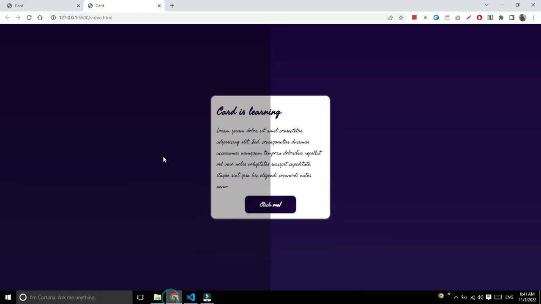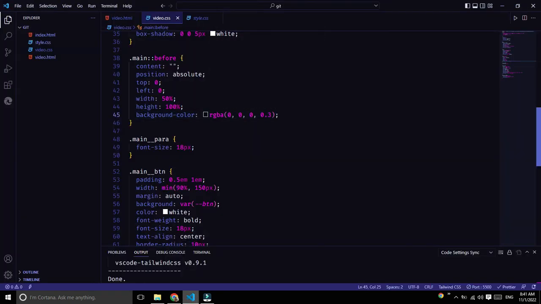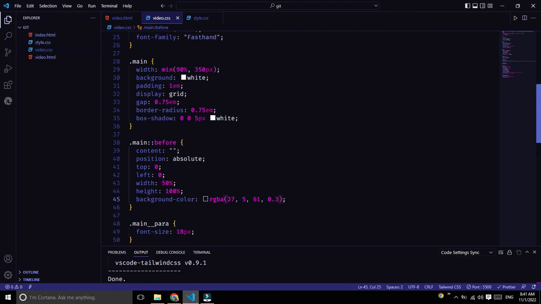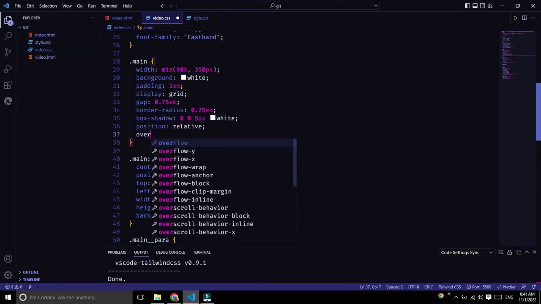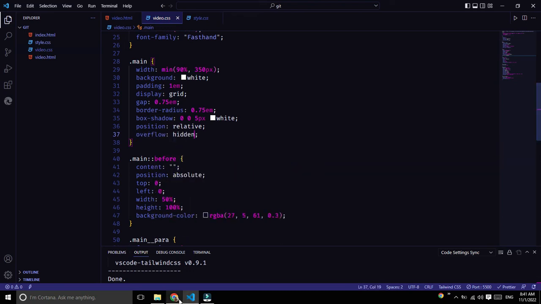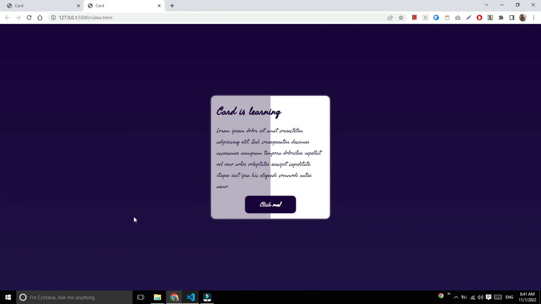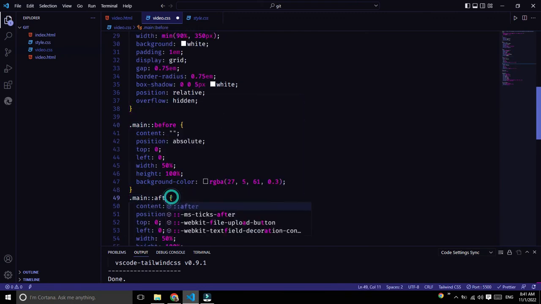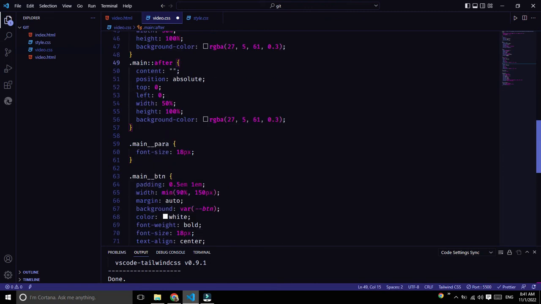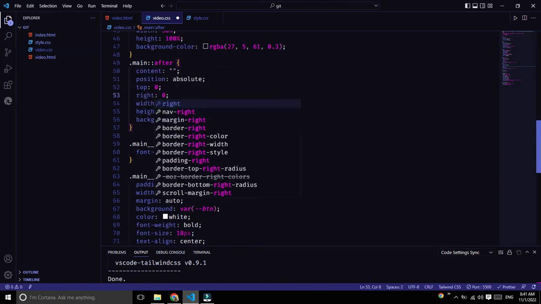What if I do like this? You must see that it is taking upon the body, right? We don't want that. We just want it should be taking upon only the main. So we will give it position relative and overflow hidden. So the overflow should be hidden, right? So it's up here only on the main but not on the body. Okay, same for the after, but the only thing that we are going to change is left to right.